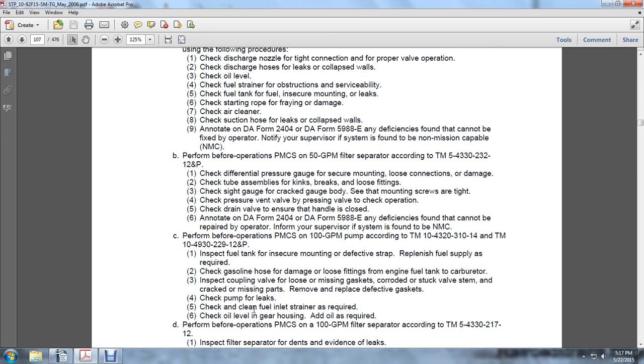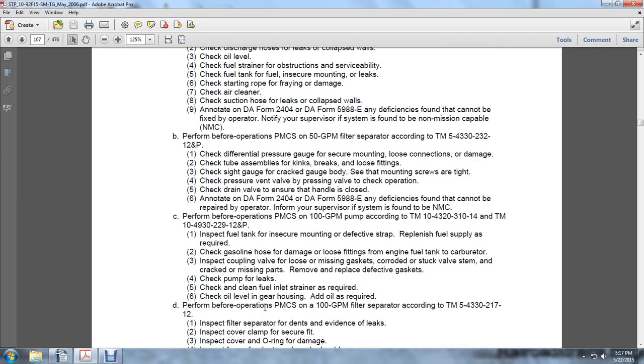Check the pump for leaks. Check and clean the fuel inlet strainer as required. Check the oil level in the gear housing and add oil as required before performing operations.